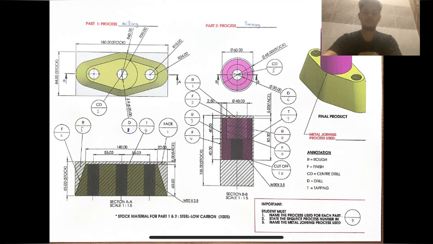So this is the specification and the part that needs to be cut. Here are step 1 until 6, and for part 2, step 1 until step 10. The material that we use is still low carbon.